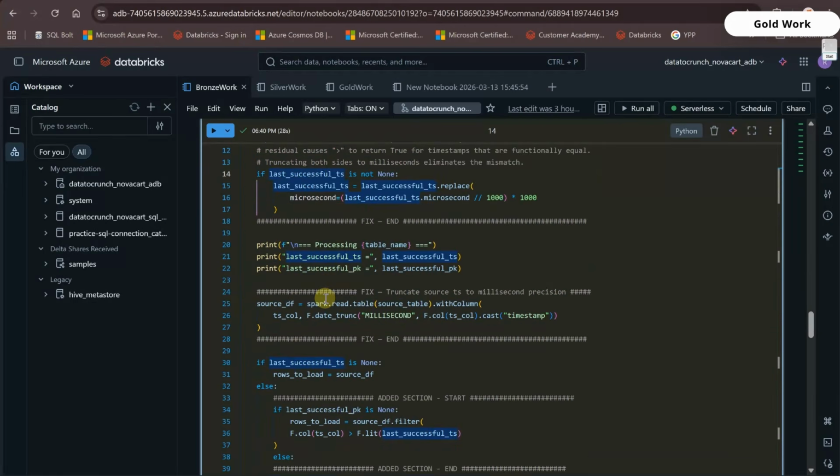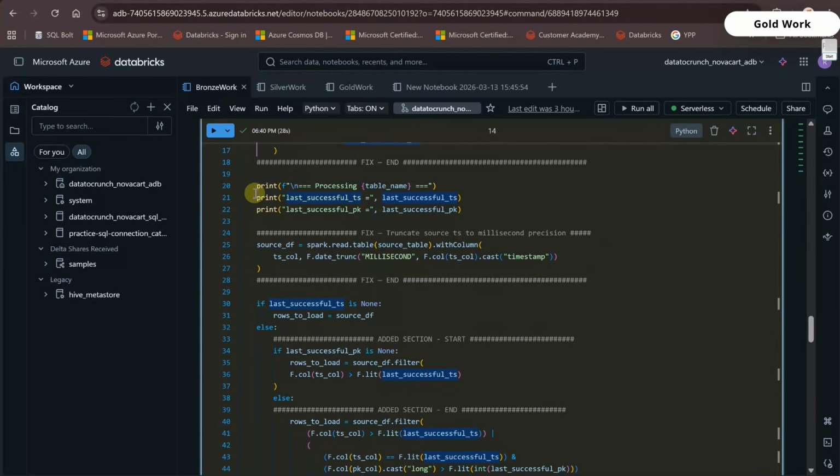Once you do that, just below that section after this print statement, I have added this section, okay, where I'm truncating source timestamp to millisecond precision. So for this, we need to add this section. Here I'm trying to fix this source df with timestamp column, and here I'm truncating my source with millisecond, okay. So for this, we need to add this section.